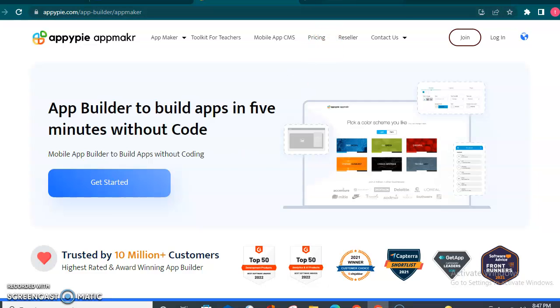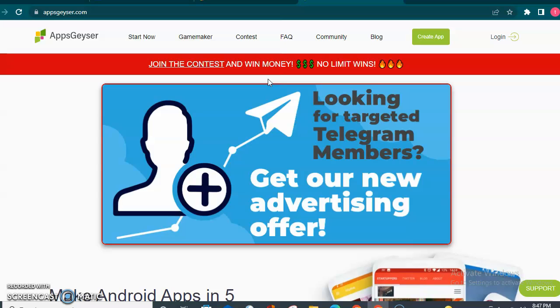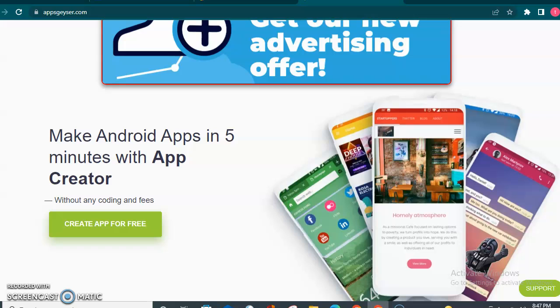Then I'm going to another website called Appeaso. This is also a very famous and popular website for creating apps, and on this website we can create games as well. You can see we have game maker options too. If I scroll down, you can see the samples shown on this website.